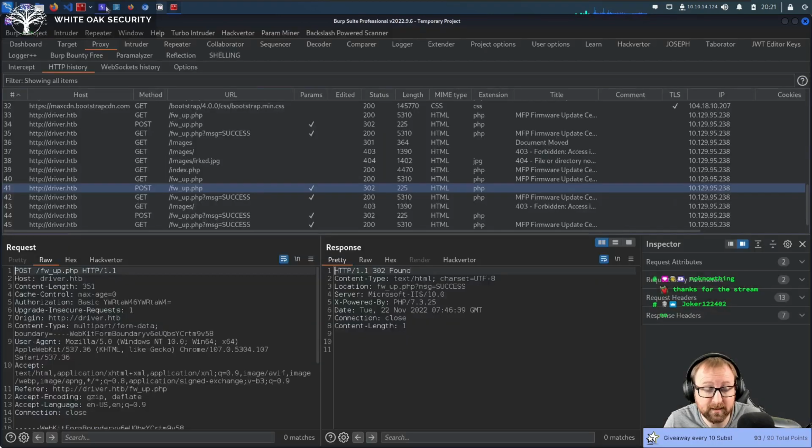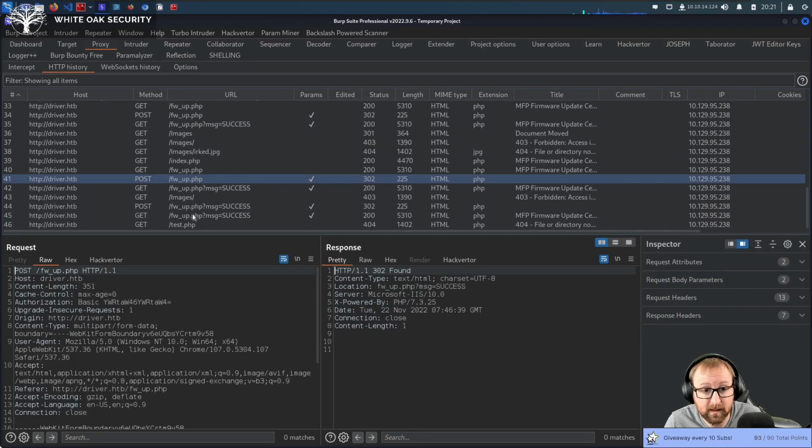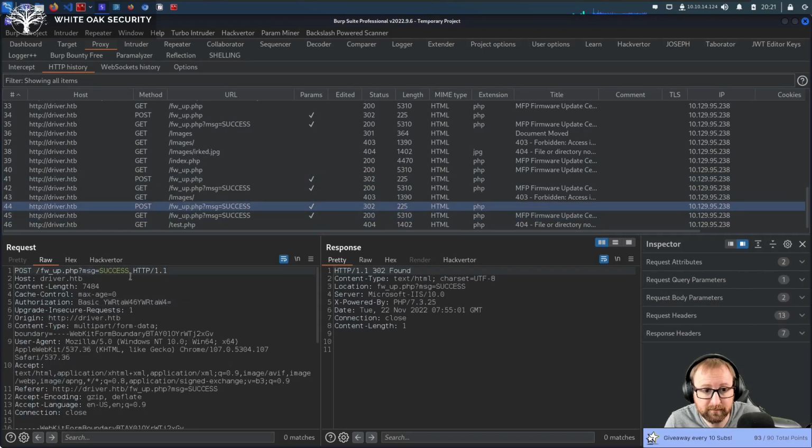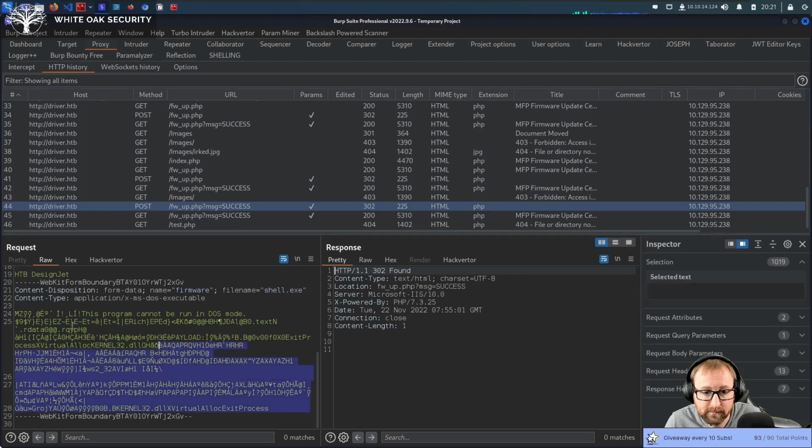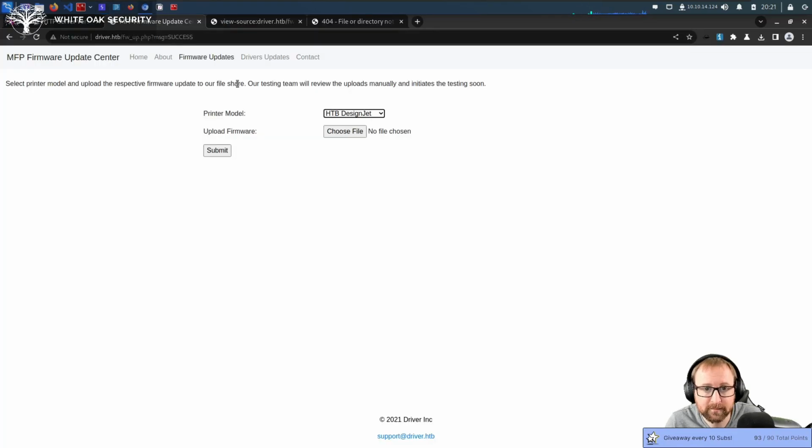I mean, I clearly missed something really obvious then. But I can't see what I missed. We couldn't find any of these files that we uploaded. The hint was our testing team will review the uploads manually. I uploaded both an HTML file, which should have done a callback via an image. I uploaded a reverse shell executable. Neither of those did anything. So I don't really get what... Select a printer and upload the respective firmware update to our file share.